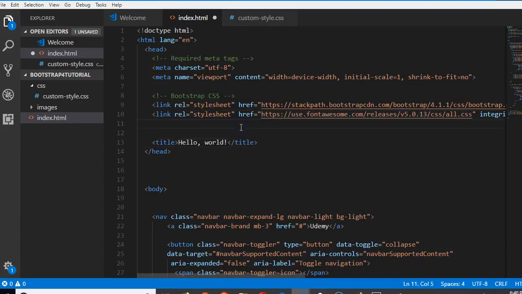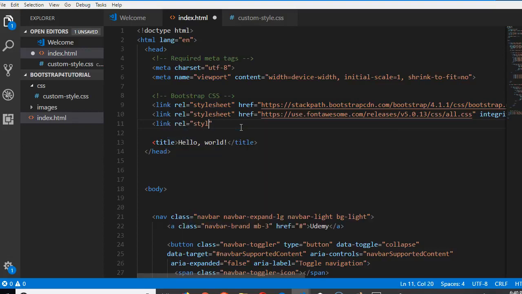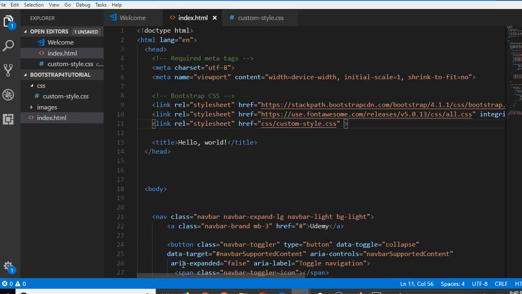So we will do link rel, stylesheet. Everybody knows it's a stylesheet. Then href. This is where we have to link to this. The href will be CSS custom style.css. Alright, we're good, and that's it. Basically, I think this sorts it out. So we've imported it now.